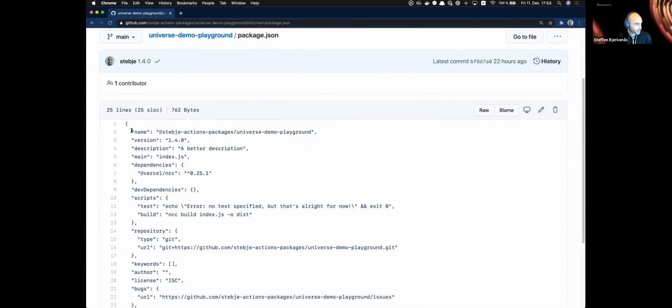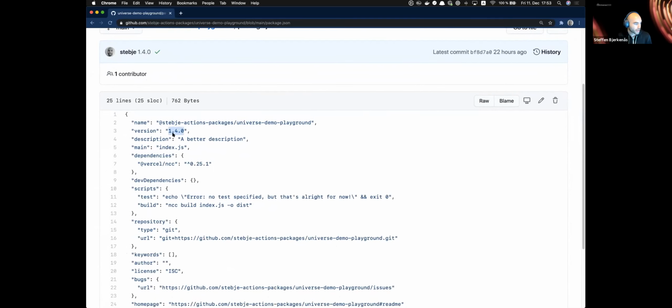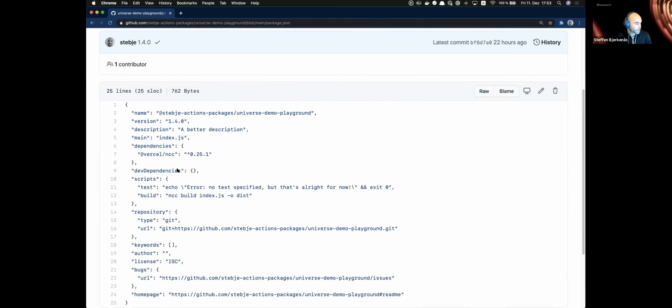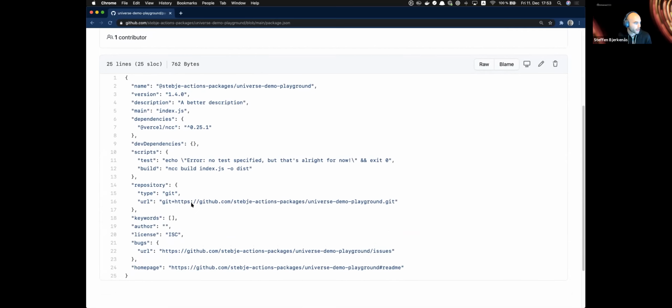But anyways, in package.json, we see our name. And here we need to specify who is the owner of this package and which repository I want to publish this package to. And of course, we have a version. And these two metadata points are used by GitHub Packages to actually publish it, right? And we see I have one dependency already and some other data like the repository URL and so forth.